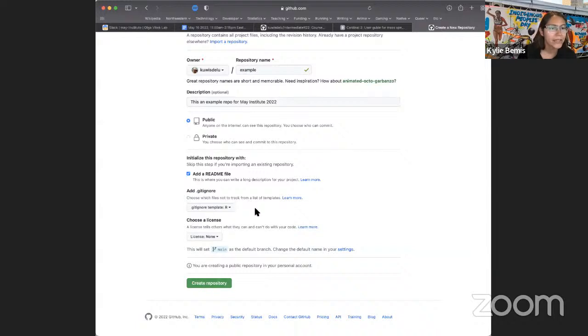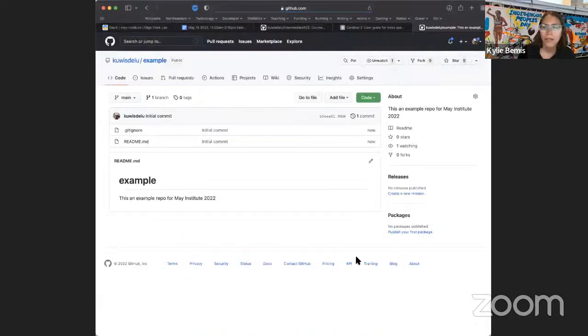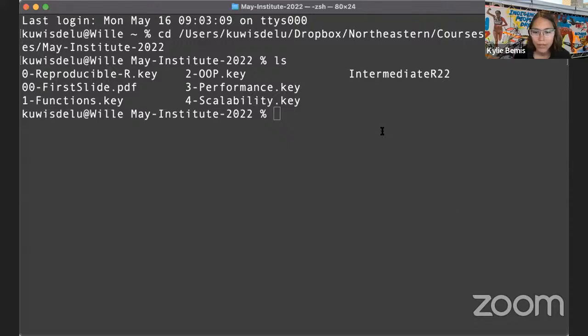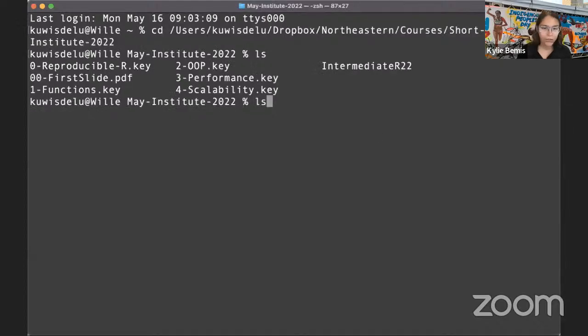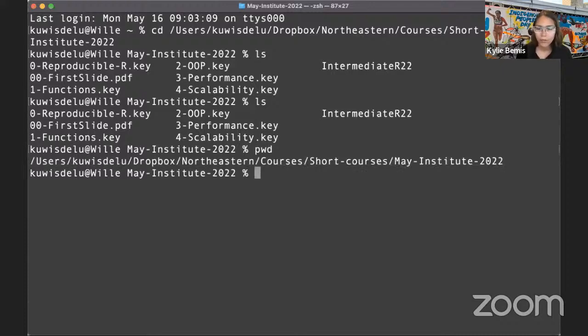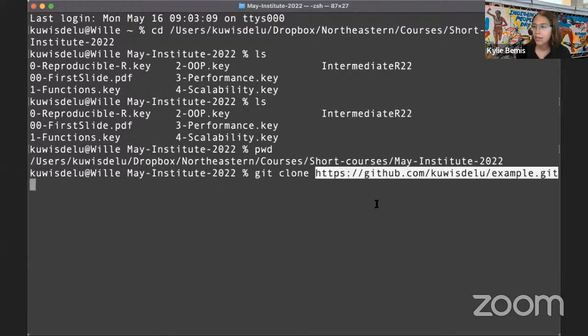All right, so I'm just going to go ahead and click create. Then I'm going to go over to code here, and I'm going to copy this link. So you should see my terminal window now. Currently I'm in my May Institute 2022 folder or directory, and I'm going to go ahead and clone the repository I just created on GitHub here.